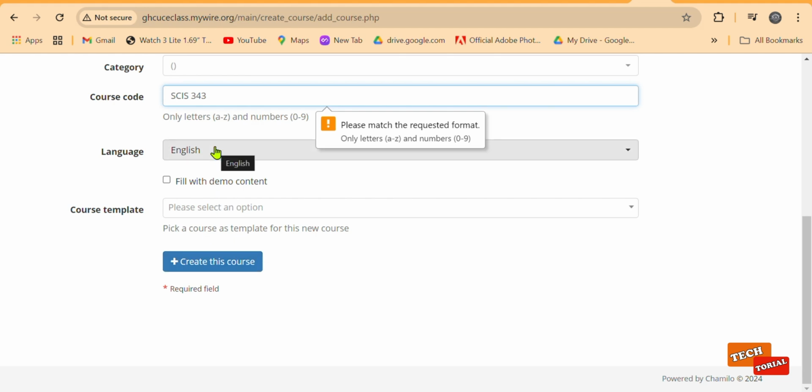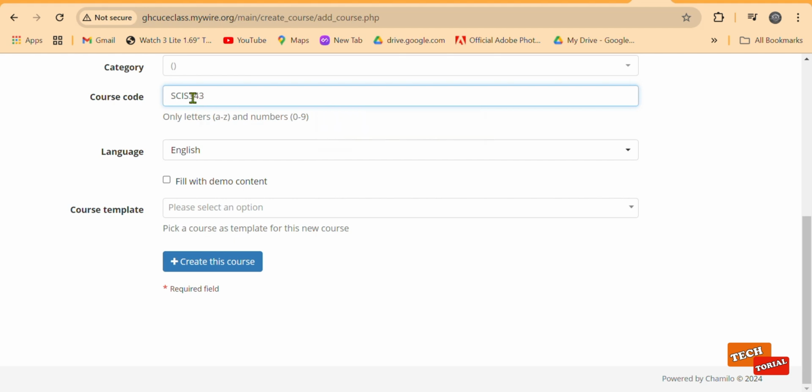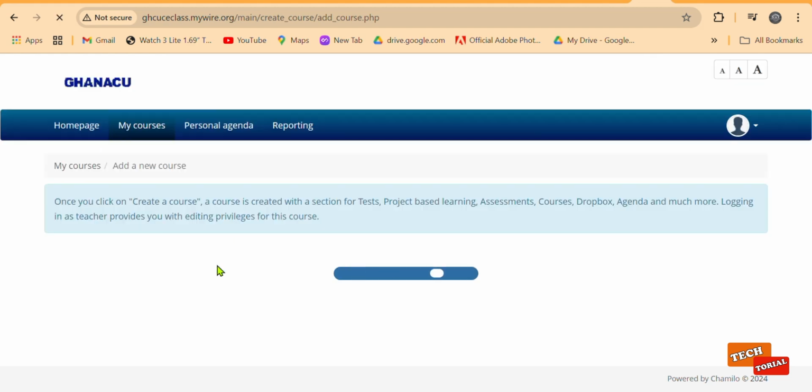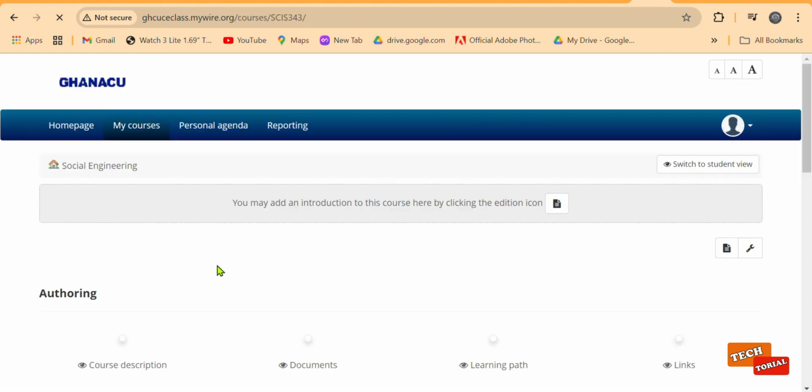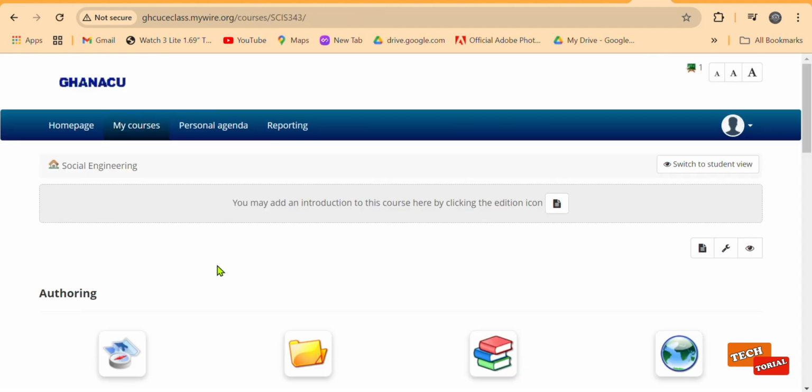The reason why I'm getting an error message here is because there's a space in my course code. There shouldn't be any space. It should be combined. It can be letters and words, but it should be combined. Okay, now I've created my course. So this is inside the course.